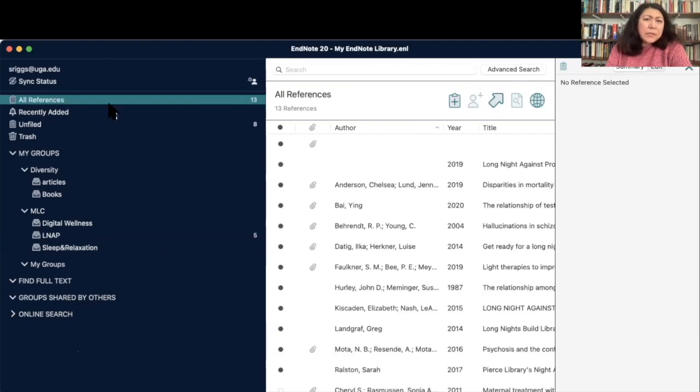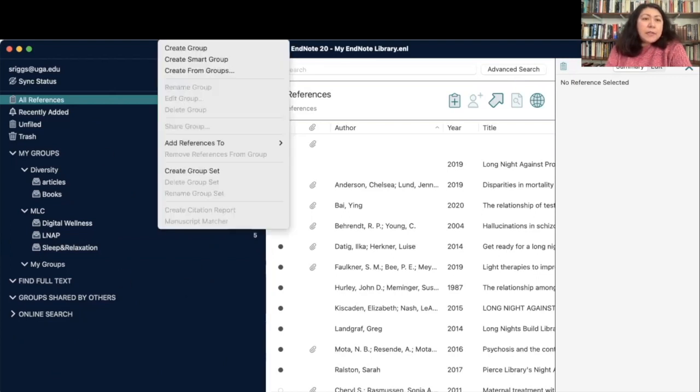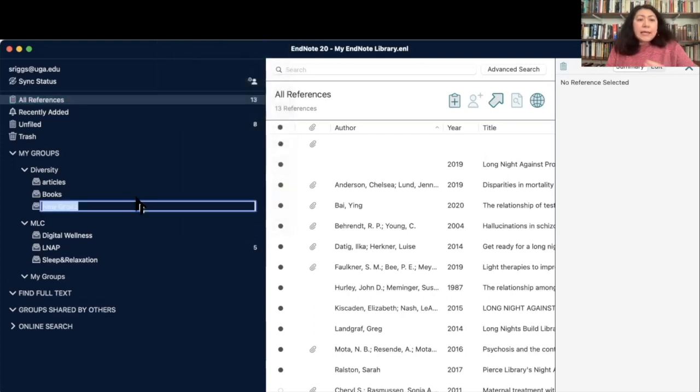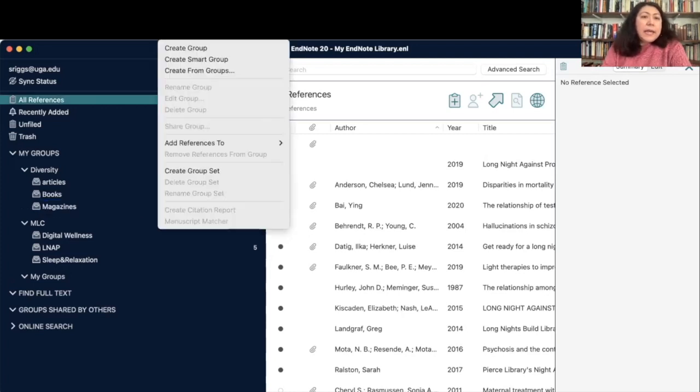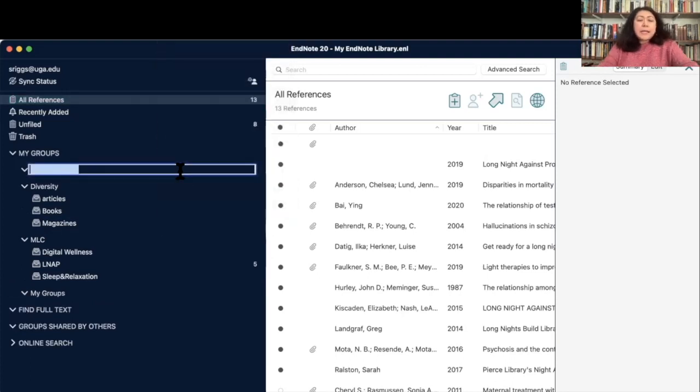Once you have references and you're sorting, you can just drag and drop things. So how did I get all this? Well, the groups is pretty easy. If I just go to Groups and create a group, then I can name it anything that I want. I can also create a group set. A group set would be something like maybe review literature.